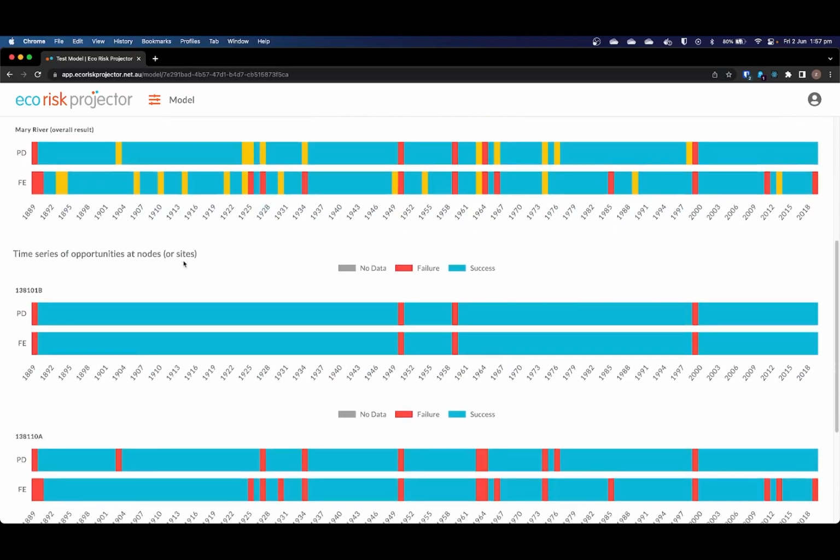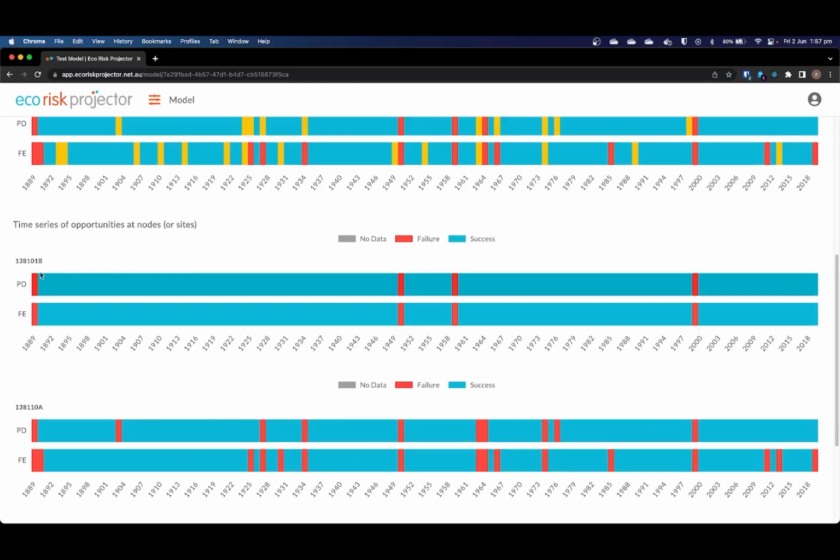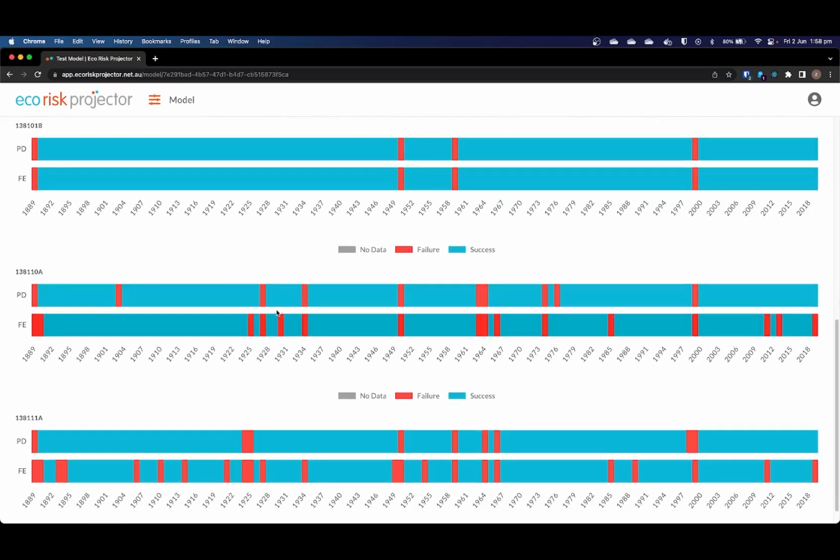Then we can see that same thing over every site. If you remember back on the last page, we saw that this site actually has no change between full entitlement and pre-development. You can see that again here, it's the same failures at the same times. But for these other locations, we've got more failures, and you can see where that is. This is showing the temporal results.